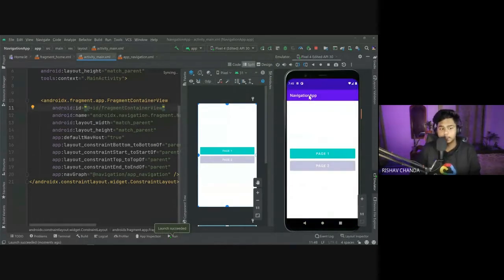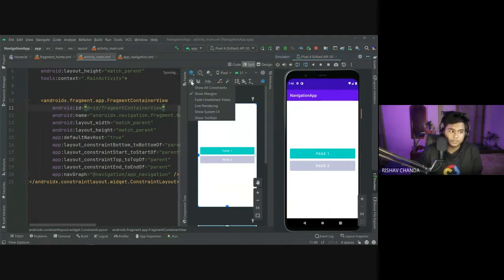So you can see that this thing is coming, right? The page 1 and page 2, but clicking on this button, nothing happens because we have not yet done the functions for these buttons, right? One thing that you might have noticed is that there is an app bar at the top showing the navigation app. Now I would like to show you how to remove this app bar also. And you can't see this one in the XML code, in the design, right?